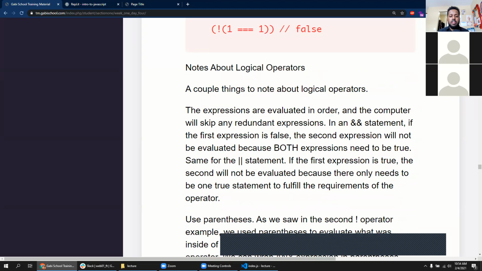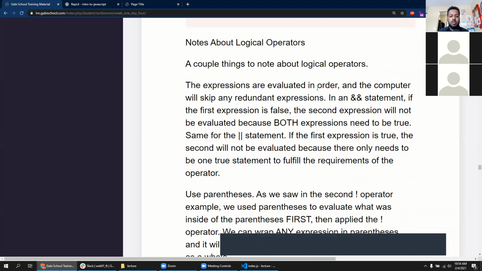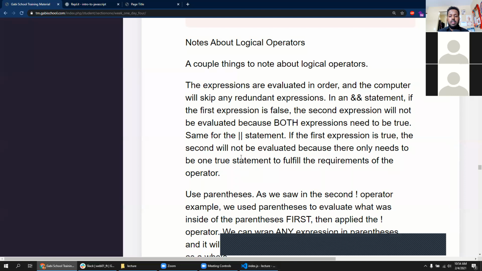So a couple of things to note about logical operators. The expressions are evaluated in order. So something to keep in mind: this is an expression and this is an expression. They're both evaluated. So this one is evaluated first, and then this one is evaluated. So keep that in mind.